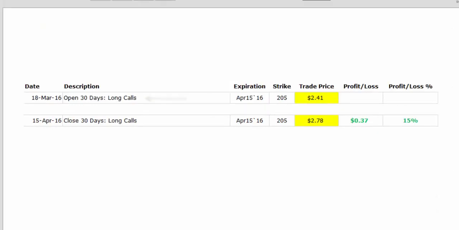Now, had we just bought the call on March 18th and then sold it on April 15th, that's the standard long call strategy, and here it is. That return would have been just the 37-cent gain, which is 15%. So we can see why this strategy could outperform just owning a long call.